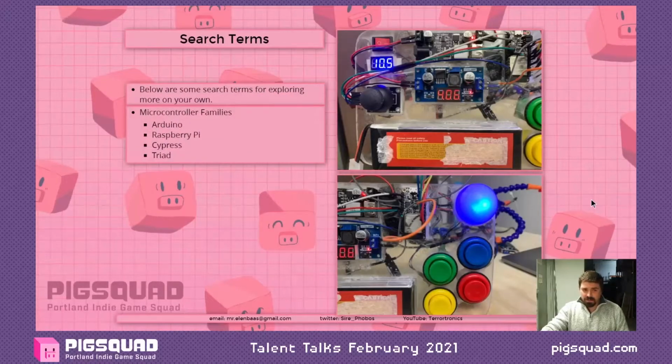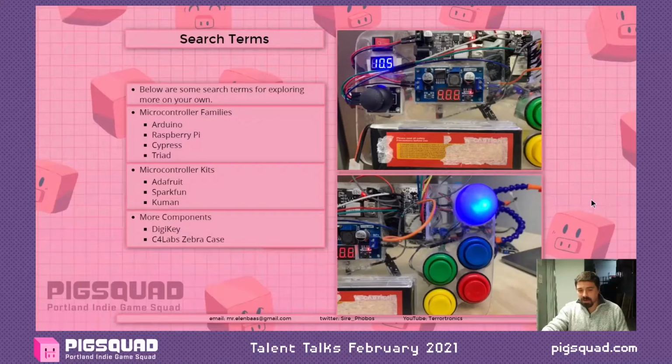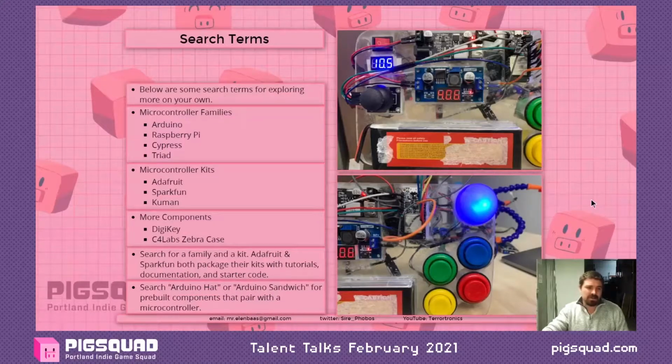Here are some search terms. You might want to mix and match these if you're looking to do your own thing in the future. Look for Arduinos. Look for kits. Look for Arduino Adafruit kit, and you're going to start finding things. Adafruit makes kits. SparkFun makes kits. QN makes kits. They all make kits for the Arduino and Raspberry Pi. They offer documentation all the way through. Often they have video documentation. They have forums. DigiKey is a great source.